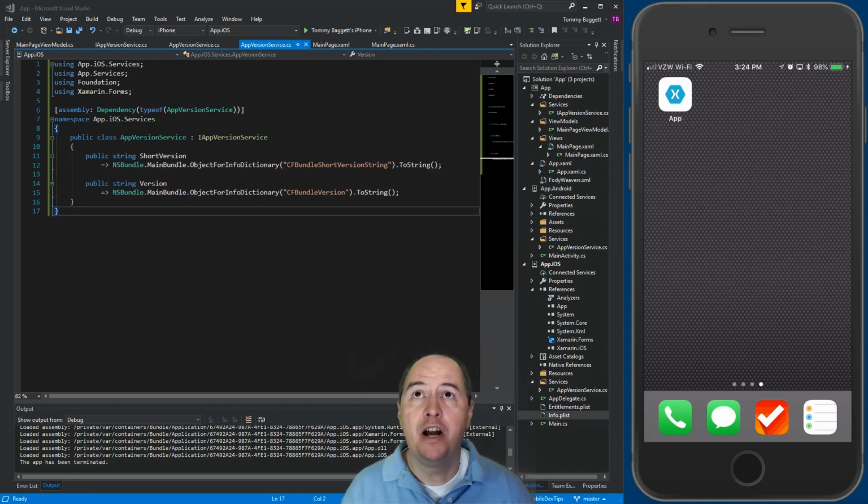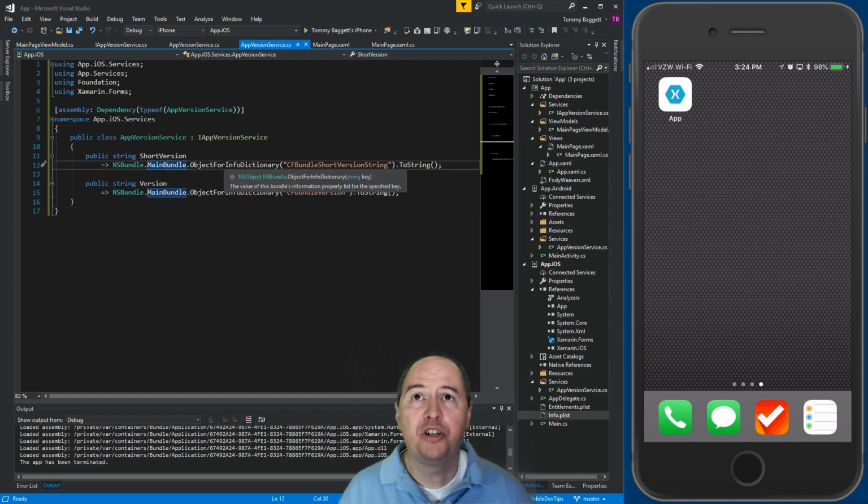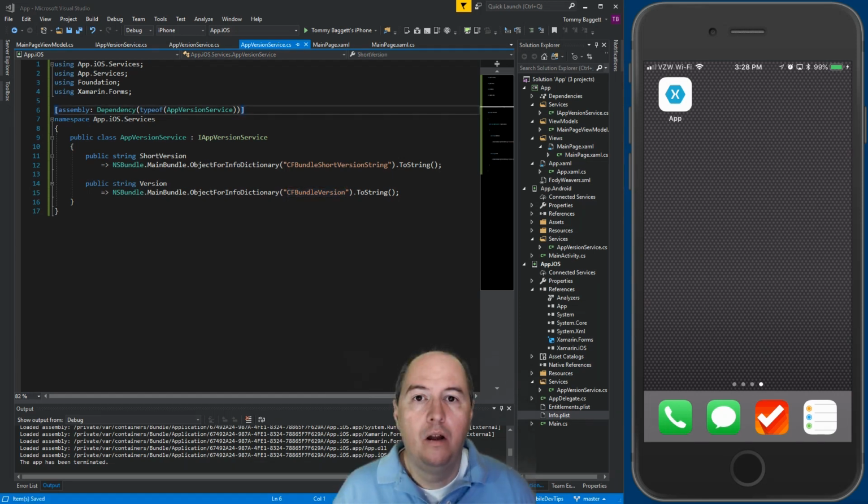Next, we're circling back around to the iOS implementation of the AppVersionService interface, and we can see here that we're using the app's main bundle, the object for info dictionary method, and getting the CF bundle short version string and CF bundle version string properties respectively to return the short version and version properties that the interface requires.